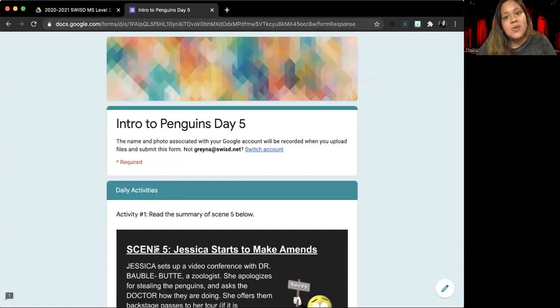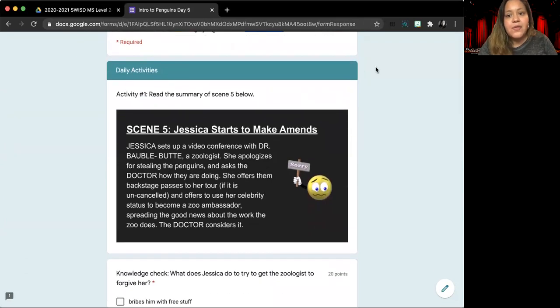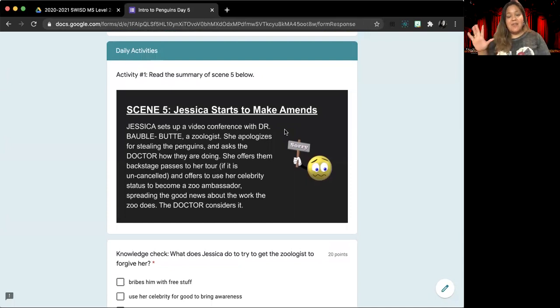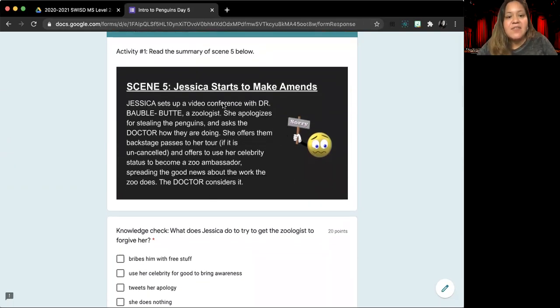And so we're going to get into our daily activities for the day. The first thing you're going to do is you're going to read a summary of scene 5. Our play only has 7 scenes in it, and so we're at scene 5, so we're getting really close to the end. And so here on this slide, I have a summary of what happens. You guys are going to go ahead and read it. Go ahead and pause this video if you need to take time to do that now.